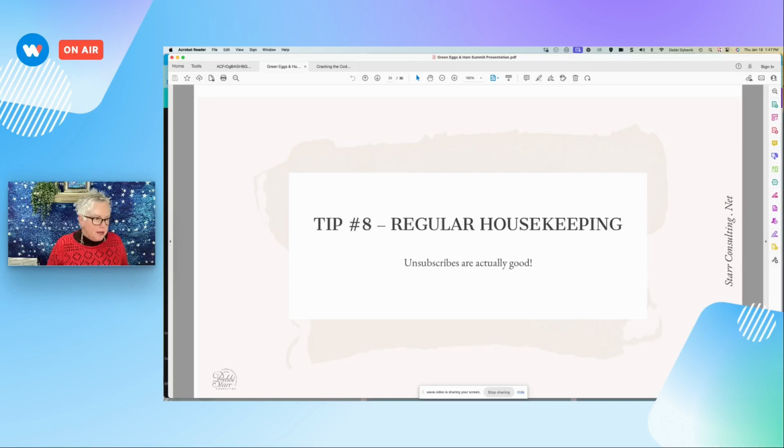Tip number 8. This still gets me in my heart, even though I say it doesn't. Regular housekeeping. Unsubscribes are actually good. All it means is they're not ready for the genius service that we offer right now. So when somebody unsubscribes, we let them go, and maybe later they'll come back. Just don't take it personally. I still do sometimes, but it's just part of life.